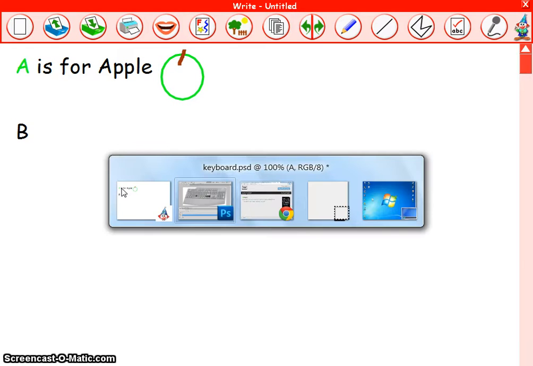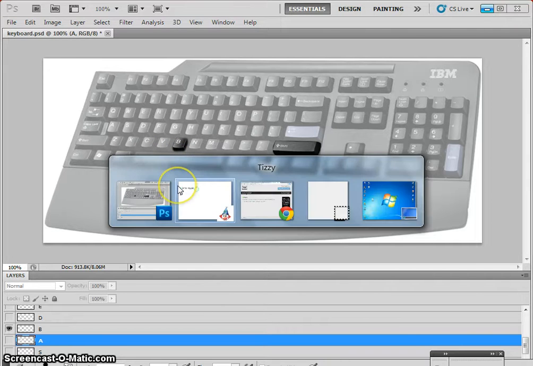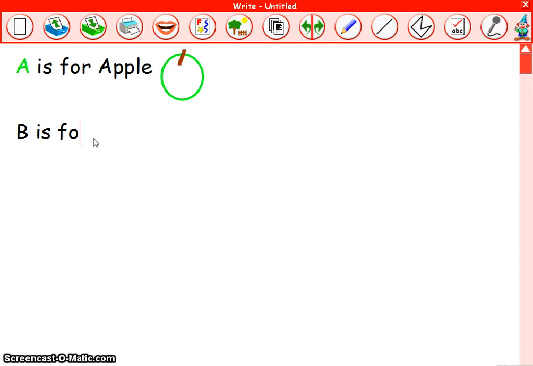Remember, to do capitals, what we need to do is we need to find the shift key on our keyboard, keep hold of that shift key with one hand, and then find the letter B on our keyboard and press that with our other hand. So B is for, and then I'm going to write bicycle. And then I'm going to press space.